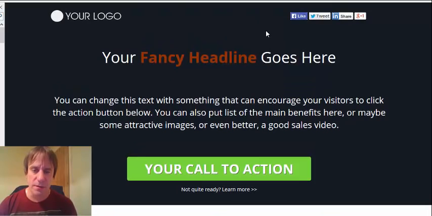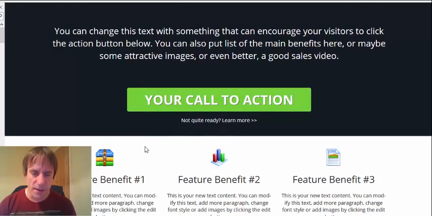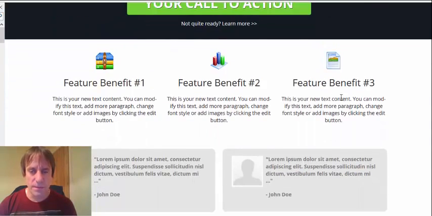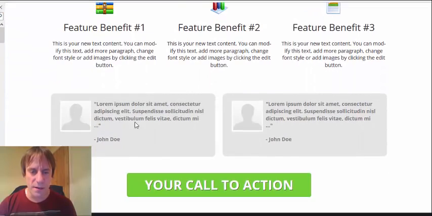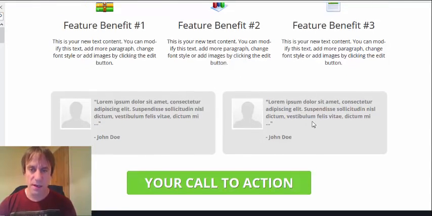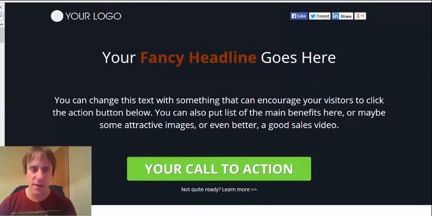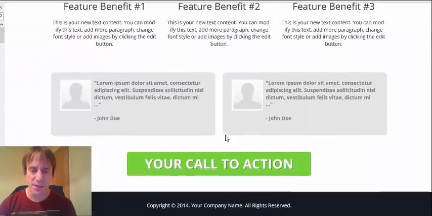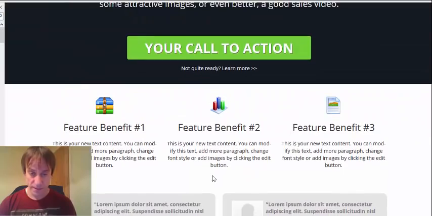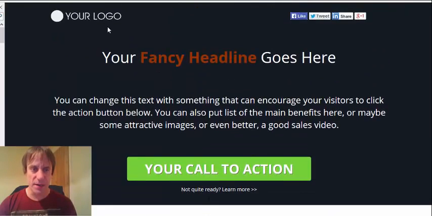But what you do is, okay, you've got all this up here. This is the first thing they see. But down here, look, you can add benefits and then some testimonials and another call to action. This is another Insta Builder page. This is a template that comes with it. Just play around with it. You don't need a logo.